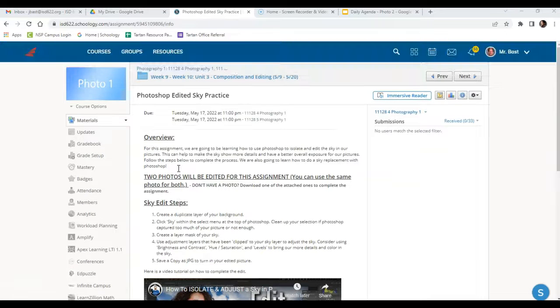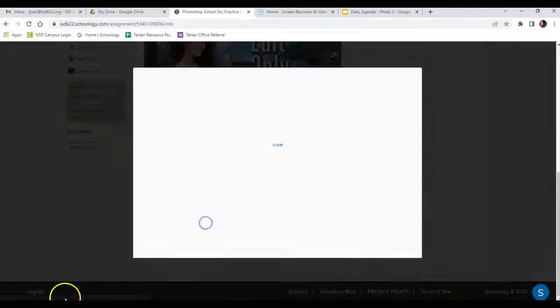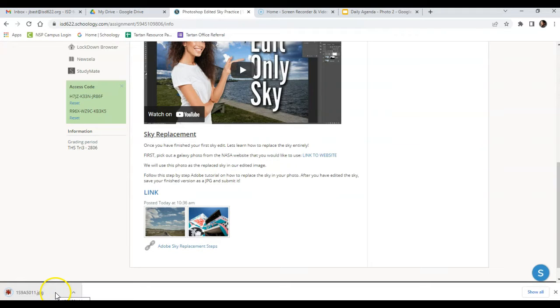So to start with, use a photo that you already have that shows the sky. We went outside and we did a photograph of the school with the sky right above it, and you could use that. Or if you don't have one, download one of these two images down below here. So we can just click. After you click the download button, it'll show up in your downloads folder.